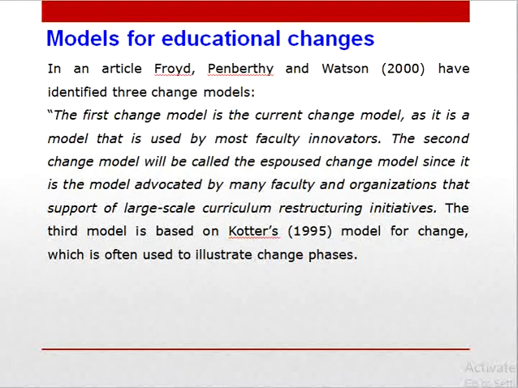Next, that is various models for educational change. According to Fullan, in an article published in 2000, 3 change models have been identified. The first change model is the current change model, a model that is used by most faculty innovators. The second will be called the exposure change model, since it is the model advocated by many faculties and organizations that support large scale curriculum reform initiatives. The third model is based on Kotter's 1995 model for change, which is often used to illustrate the change phases. So we consider these 3 models for educational change.